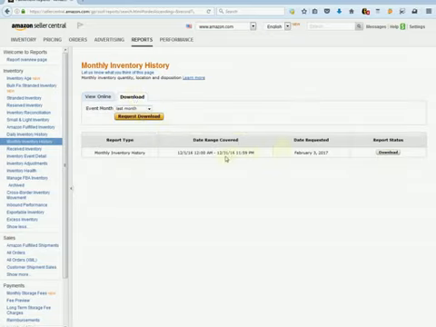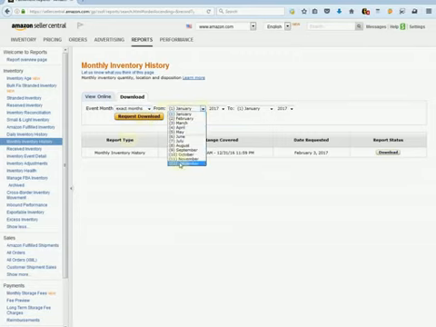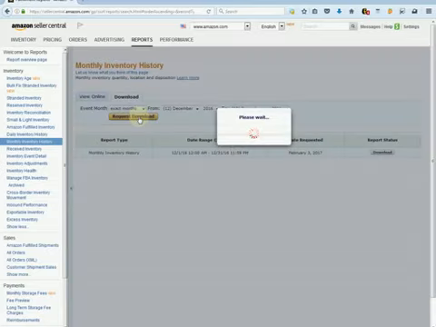Now you see I've actually got it here already. I've done this already, but I'll go through the steps just to show you. You're going to click here and go to Exact Months, and you're going to enter in December of 2016 to December of 2016, and you are going to click on Request Download.